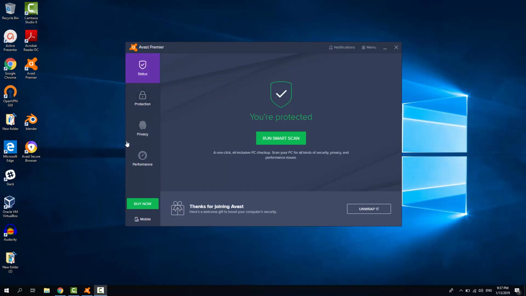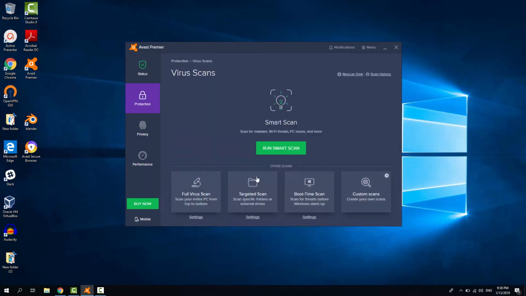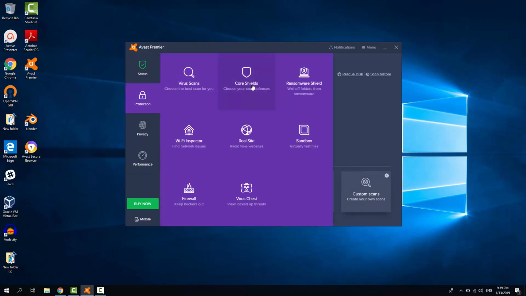Let's go through each of these sections here. And let's start from the protection section. Inside the protection section, we have 8 different items here. It's the virus scans, and it contains different types of scanning features. You can perform a full scan, you can scan a specific folder, and you can even enable the boot time scan to help Avast protect your PC even before Windows starts up. Also, you can create your custom scans here.